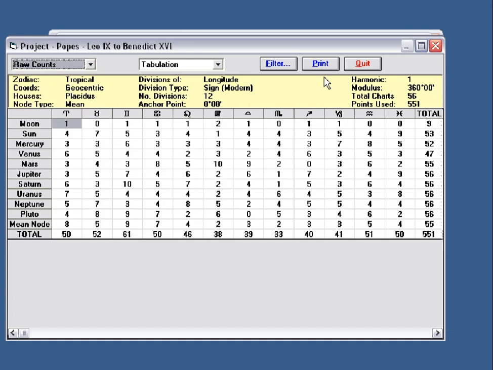You can also print any of these screens out. But while you're with the tabulation, you can do things with it. You can think, gosh, let's look at some of these things. Let's look at all the popes that have actually got the sun in Pisces. Or maybe you want the sun in Pisces, or the Mercury in Pisces and the Venus in Pisces, and I've just dragged and dropped that there. Maybe you want that little group there.